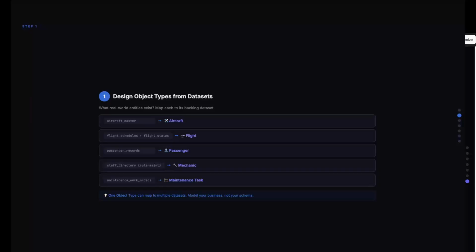The key design principle from the docs is think about the entities and events in your organization. Don't model your database schema, model your business reality.